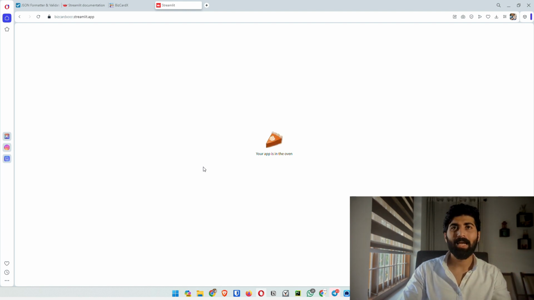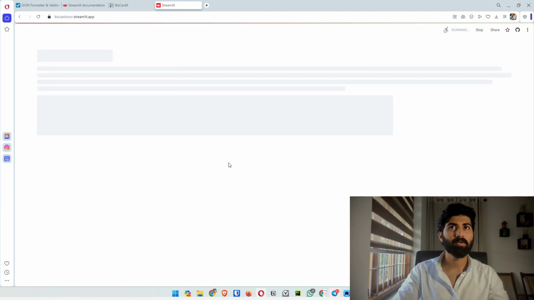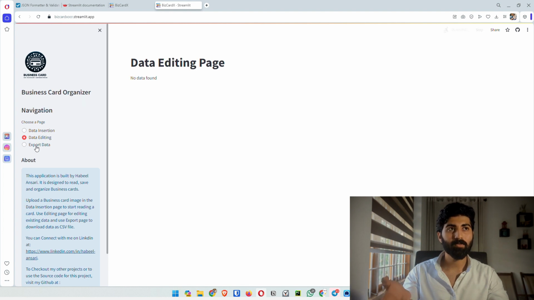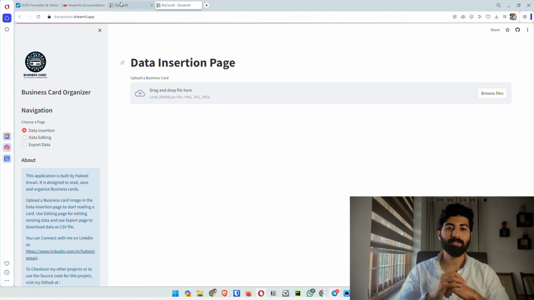I know why this app is taking this much time to load up. Oh yes, just loaded up. So Streamlit has loaded up the app. If you want to try the app for yourself, you can use that link and go to Streamlit and try the app before you fork the project, or if you want to use the code or something.